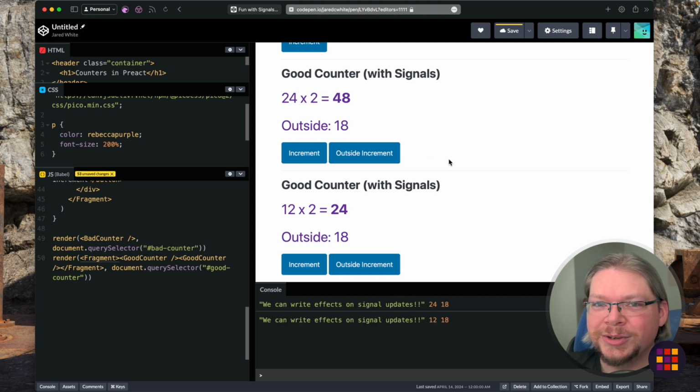Oh-ho! We get two printouts of console.log because we have two different components, both of which have subscribed to this outside signal. And so whenever that signal value changes, not only do both components re-render, but both of our own custom signal effects re-execute. So we get two console.logs, one of which is the first component, 24, as you can see, and the next one is 12, and then the outside state's both 18.